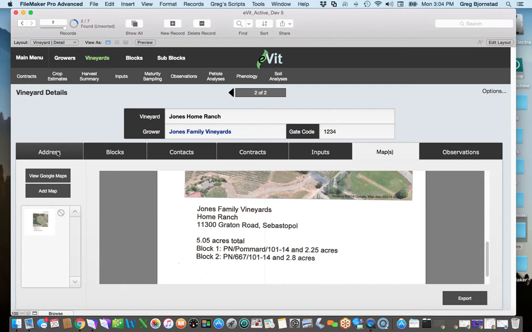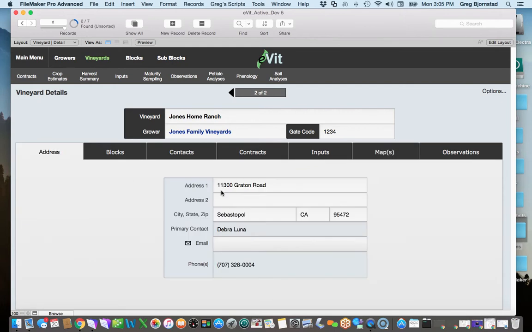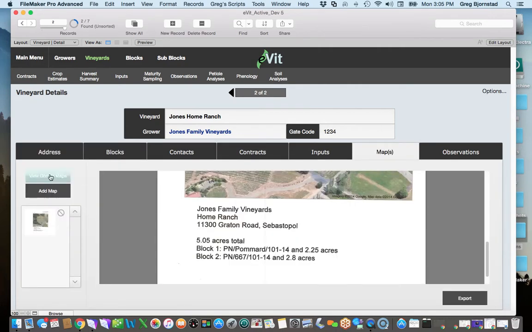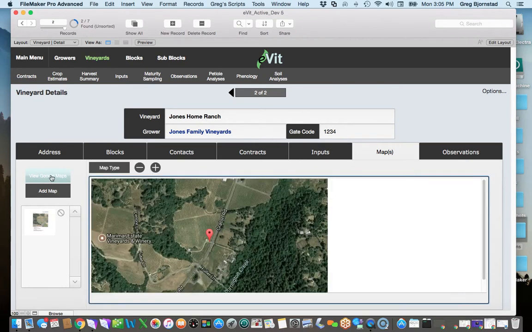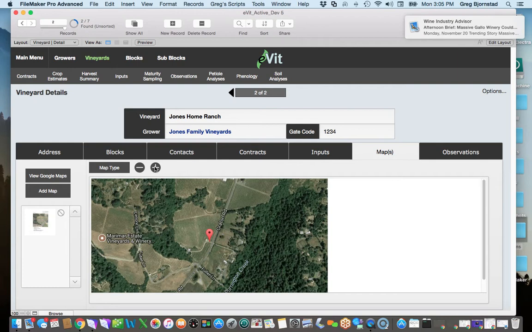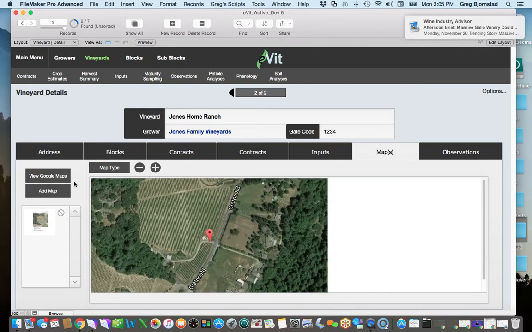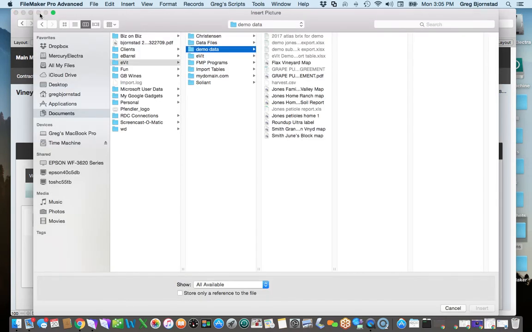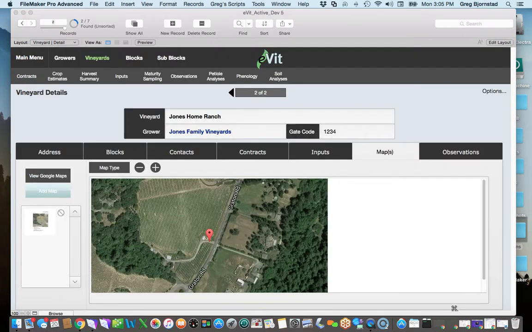And so let me just duck back over here to the address. This address that's plugged in here, 11,300 Drayton Road, is actually driving this function right here. So this takes us to 11,300 Drayton Road, and this is a Google map. And so we can select the map types if we want terrain, satellite, hybrid, etc. And zooming in and zooming out is an option as well. So that's a nice feature. We can also add, this will open up your file manager to help you find the map that you want to scan in.